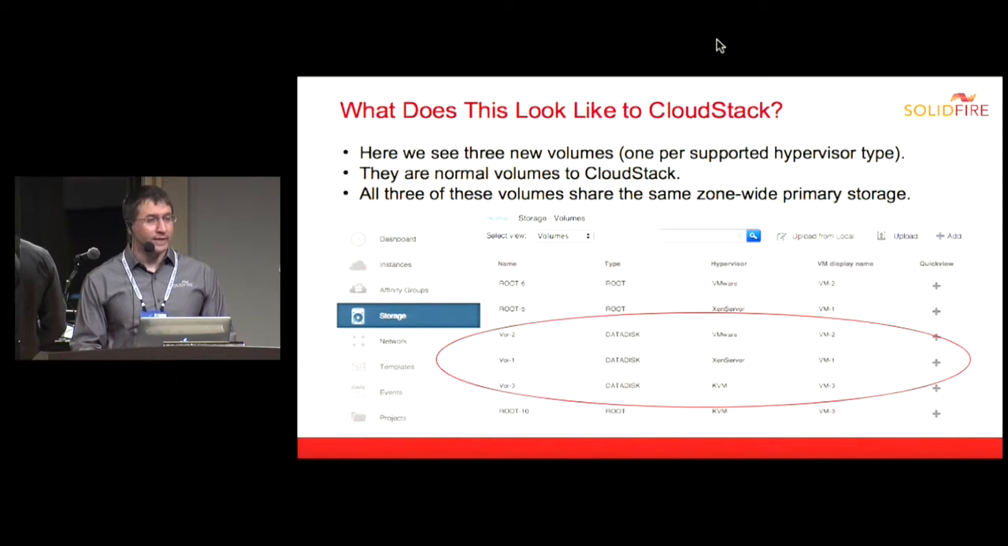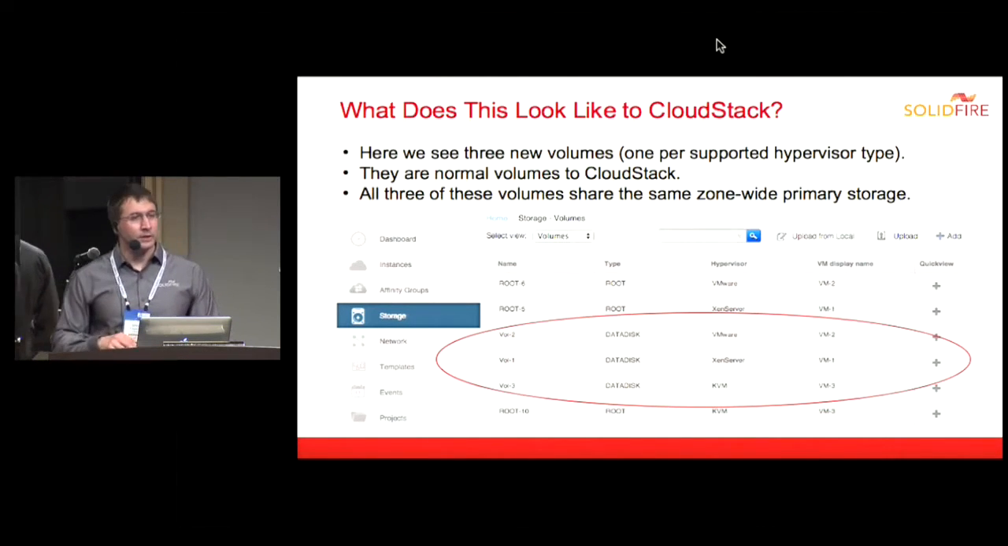So I just figured I'd point that out. But they are all residing on the same back-end primary storage. You do have mobility of your data. If you have multiple ESX clusters and you want to take that data volume and detach it from one VM and attach it to another VM running in a different ESX cluster, you can do that. You're not limited to that cluster anymore.